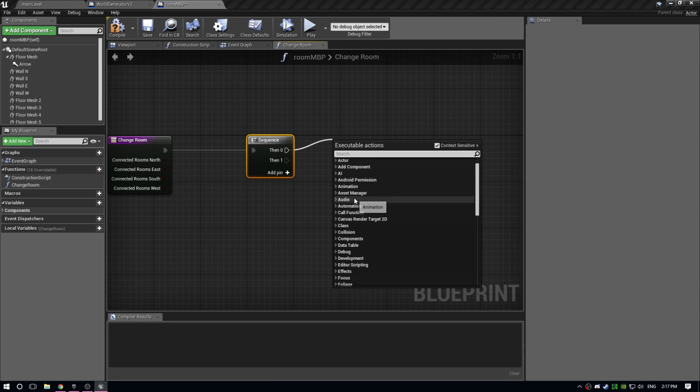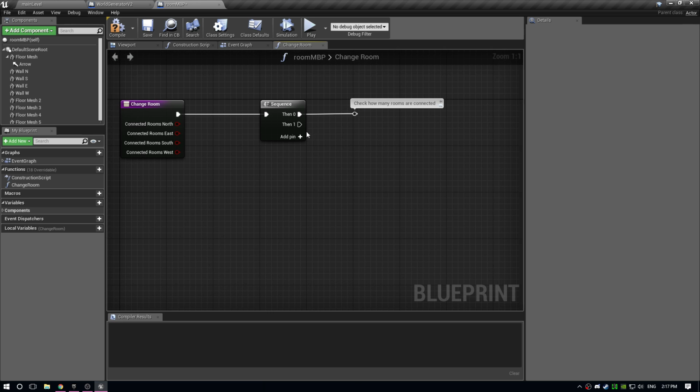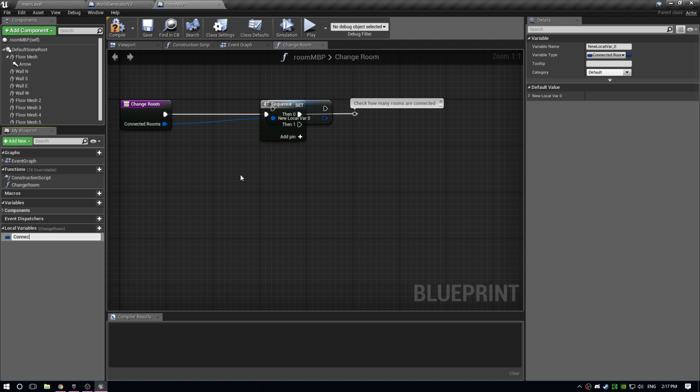So first, create a reroute node and just comment it. So this is check how many rooms are connected. So it's gonna first check how many rooms are connected. How do we do that? Well, the easiest way is we just grab this. Actually, I'm gonna recombine this and set as a local variable and just call this connected rooms, because it'll just be easier to work with and I don't have to drag it out 7 bajillion times.